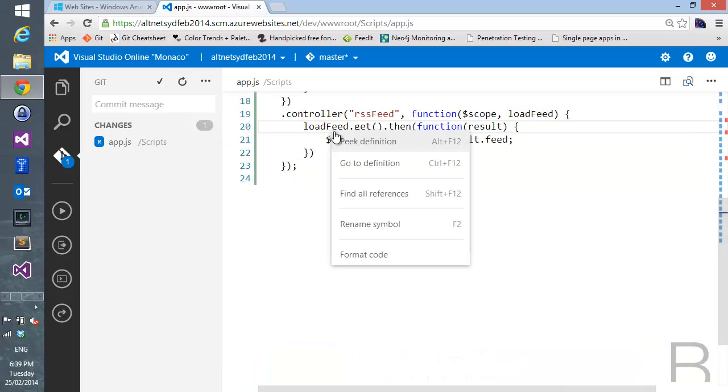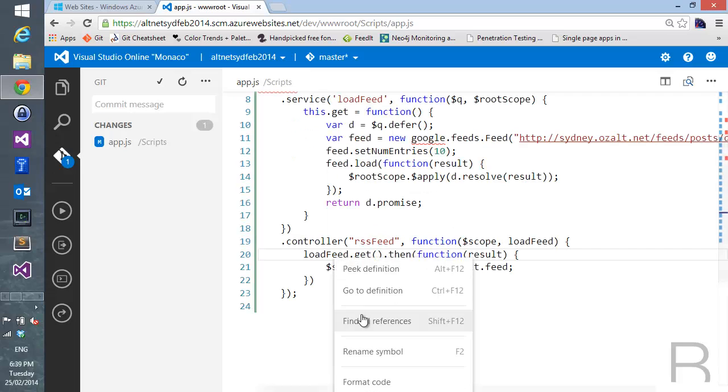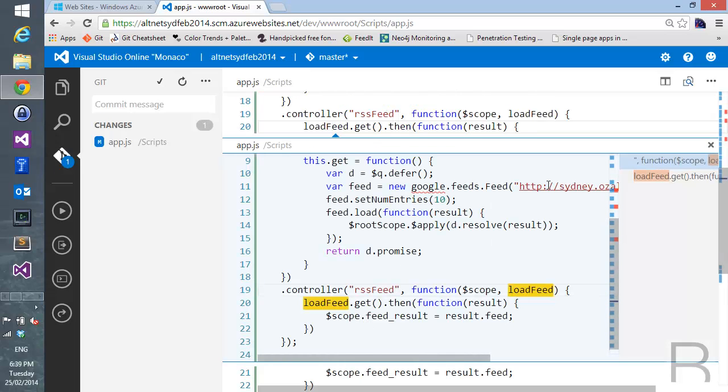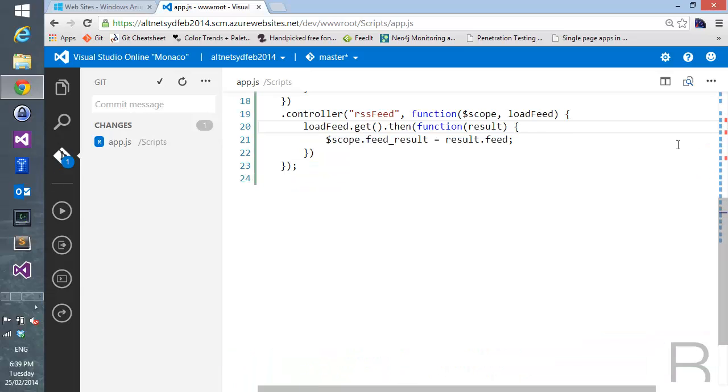Other things, obviously, we've got straight go to definition, which takes us there. Find all references gives us a different view, and we get the view on the right here. So as we click those, that peek definition view updates. So in terms of editing, the basics are fairly well covered in terms of changing some code and mucking around with stuff.